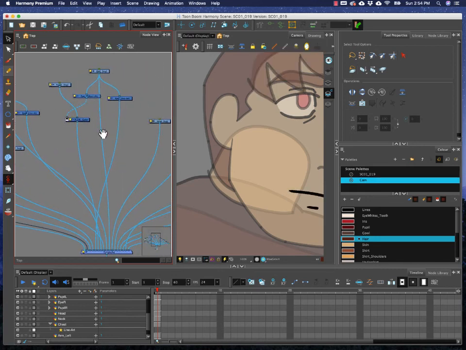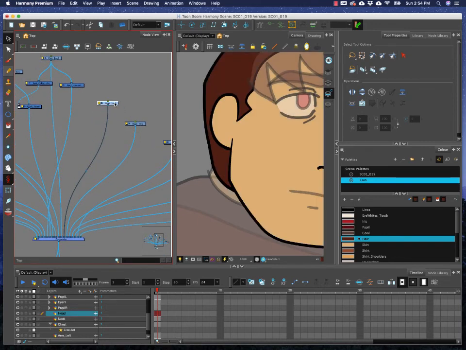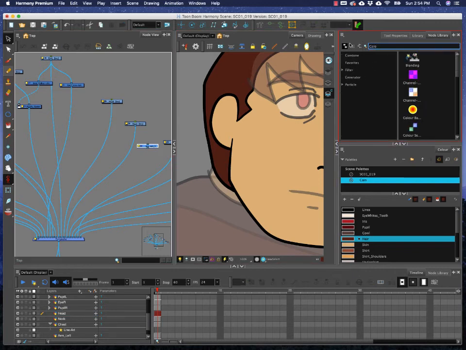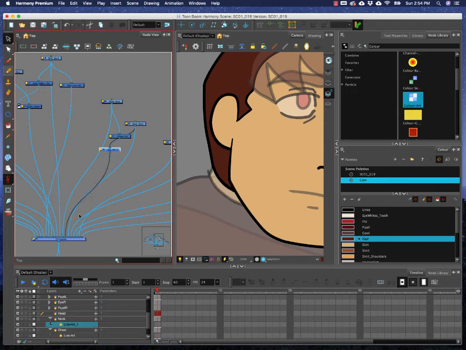There we go. So over here, I want the head to have the color arts layer. Or just do line art and color arts. So I want the head color arts to be behind the next line arts. Neck.